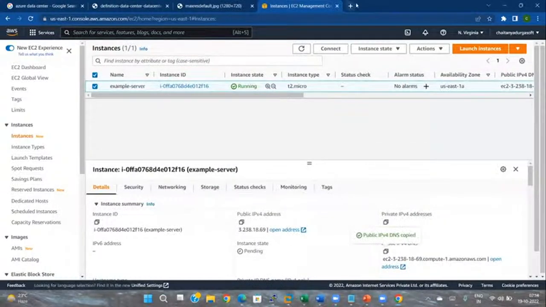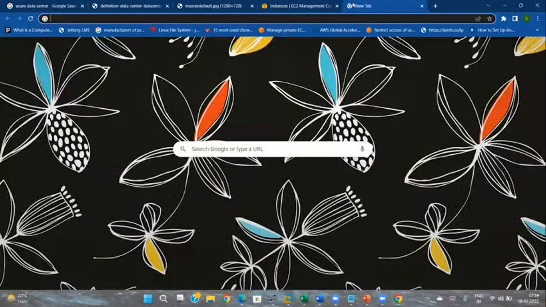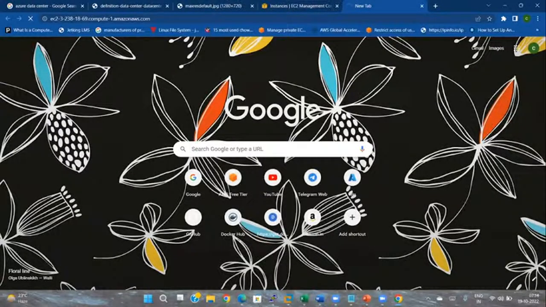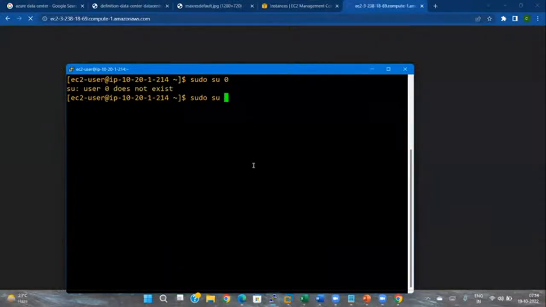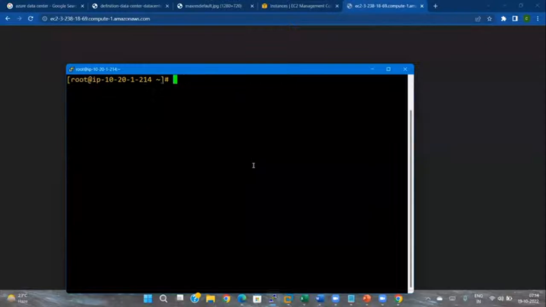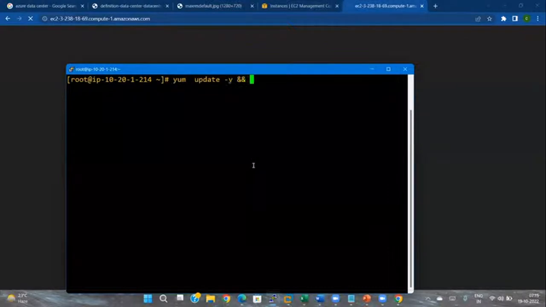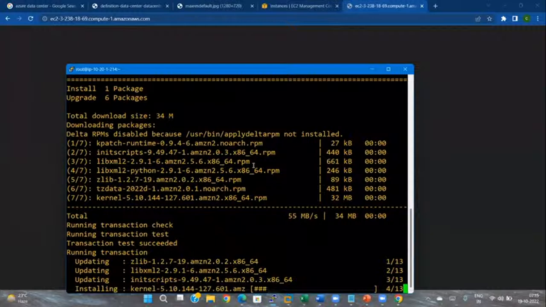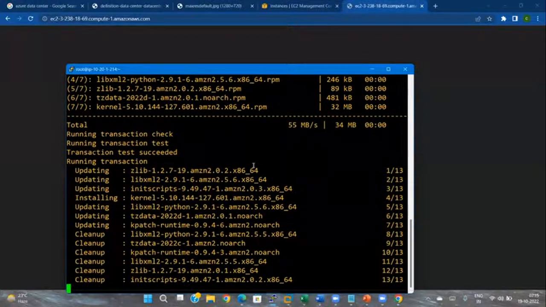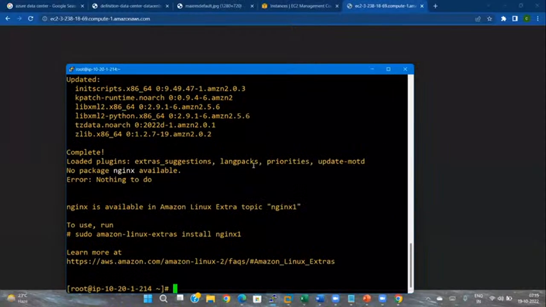Now if I want a website right now, I don't have any website running on the server. But if I want any website instantly, let me do one thing. Yum update, then install Nginx. Now I am going to install my web services and eventually I am going to get my website. As soon as the Nginx has been installed on my server, obviously I am going to get my services up and I can run my desired website.